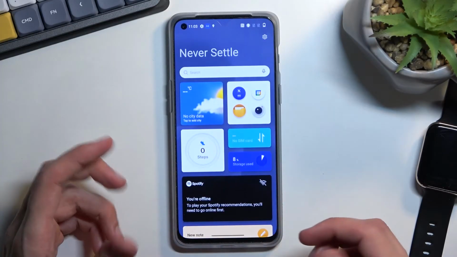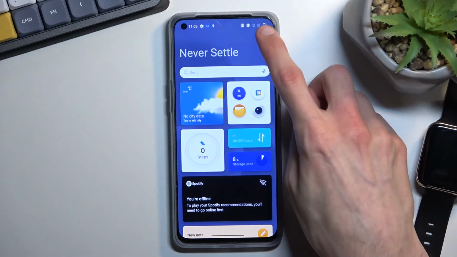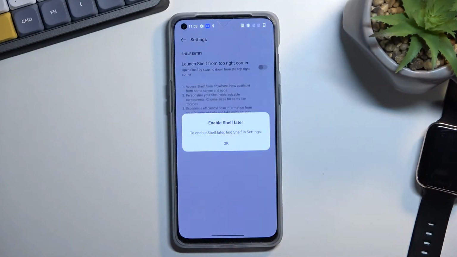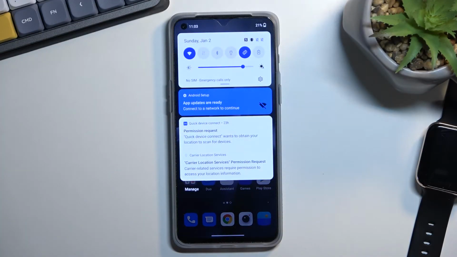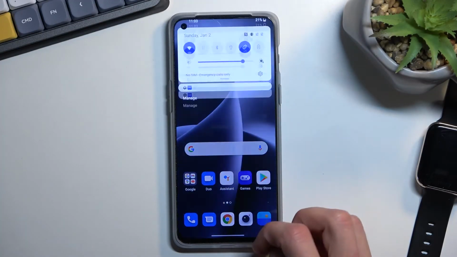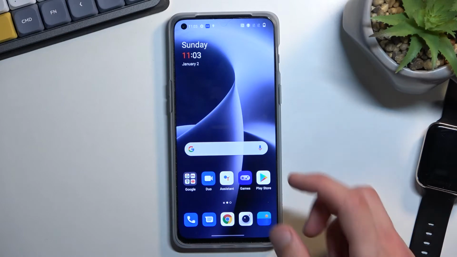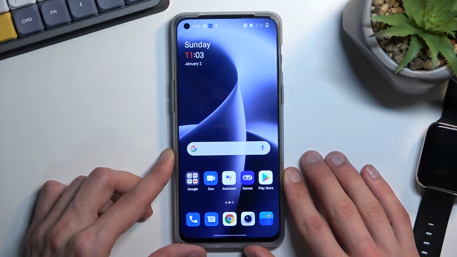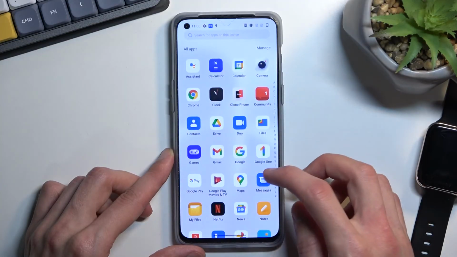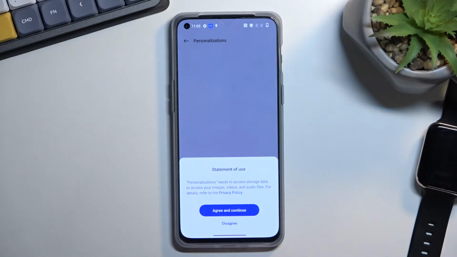So to get rid of it, all you would need to do is pull it down, as you probably did by mistake, click on the settings, and then just boom, toggle it off. Problem solved. You can now access your notifications from anywhere. So there we go. Now moving on to the next thing, it's just going to be the customization or personalization section in the settings. So if I go into the settings, you'll find personalization right here.